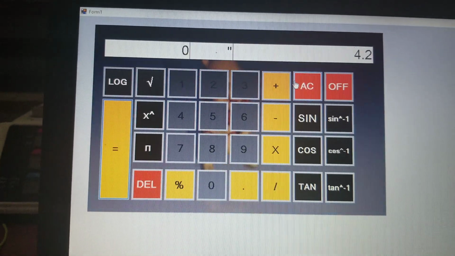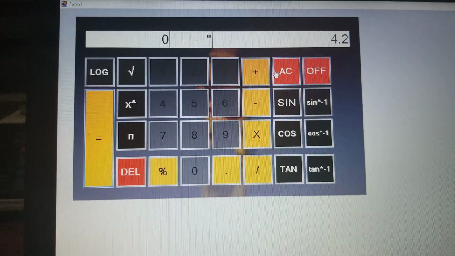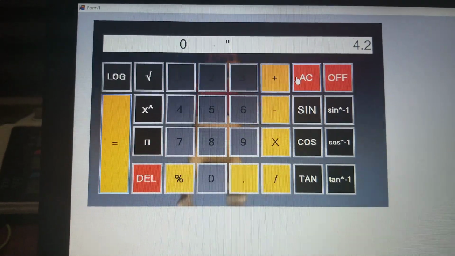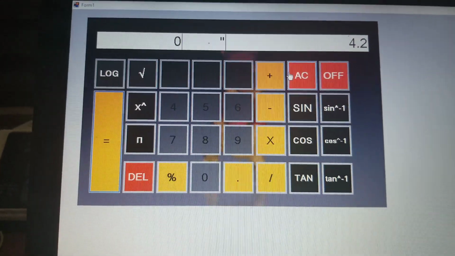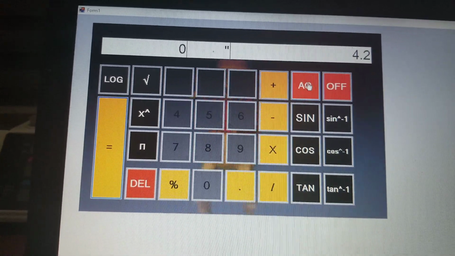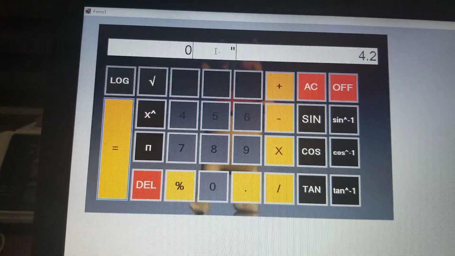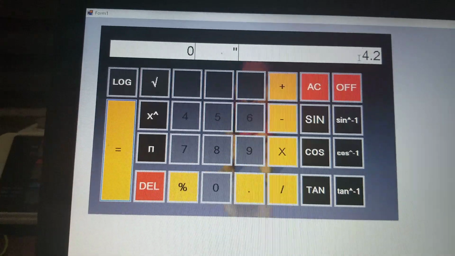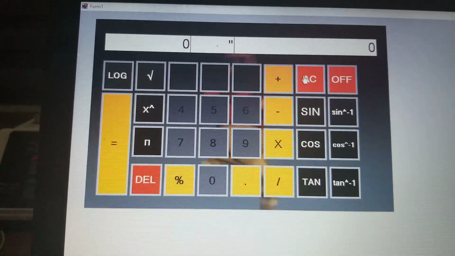Okay, after that I can show you everything else, but it'll take too long. All I have to do is show you this real quick. I have an AC to clear everything. The code for the AC is very simple. Whenever I press this button, it just sets everything to 0. This one is made empty, and this one is also 0, like so.